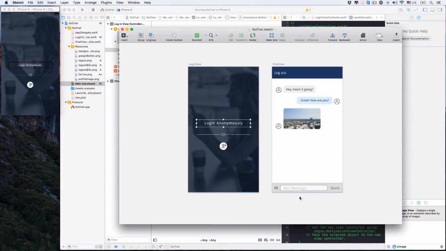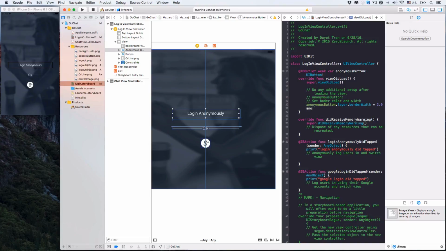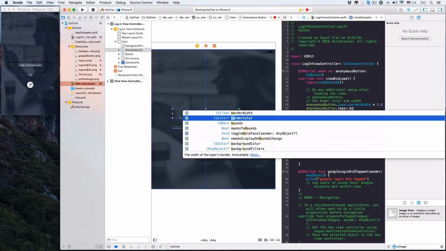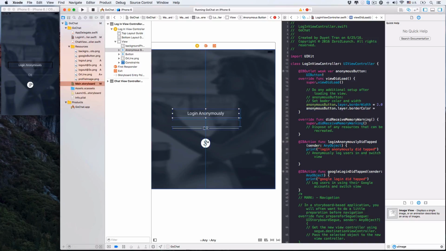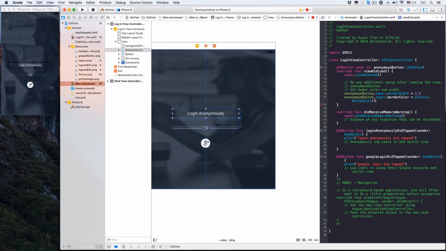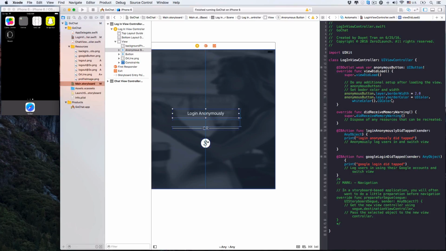Let's turn it white to match the design. Again, the layer property of the UI button has a property named border color to set the color of the button border. All right, so we'll assign a color to this property by getting one from the UIColor class. We'll get a white color, all right, and convert this UIColor to a CGColor. We do that because this border color property is of type CGColor. There will be a mismatch error if we don't convert the UIColor. All right, great. All right, we should now see a beautiful anonymous button on the view.